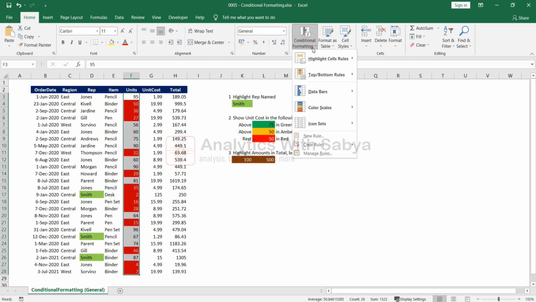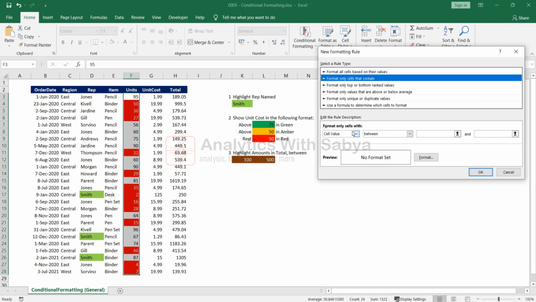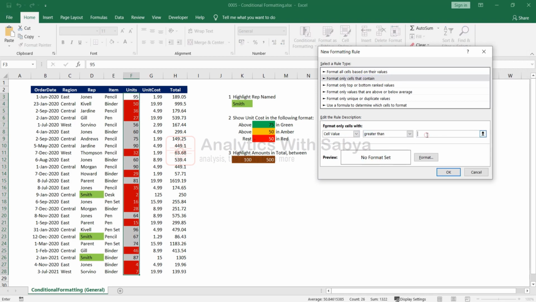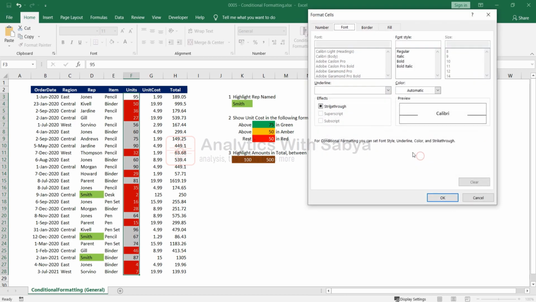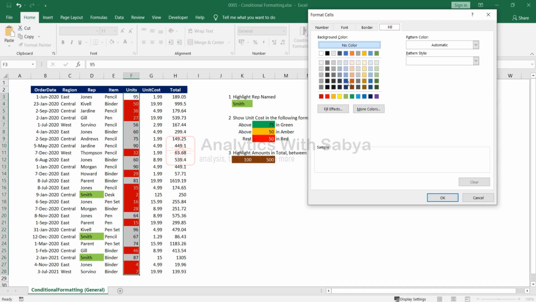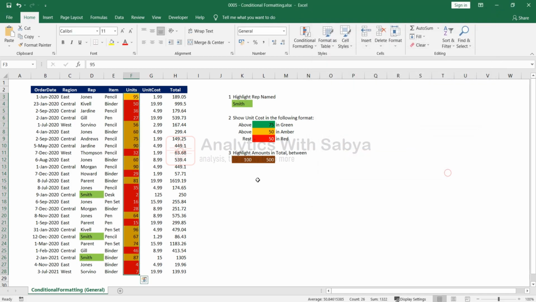Again, what we do is go into conditional formatting, click on new rule, format cells that contain, keep it cell value. Now this is going to be greater than, click here 50, and format. I don't want to change anything in the font, so I won't do anything in the font section. Rather, I will go into the fill and I will select amber over here. Click OK and click OK. Immediately the conditional formatting comes into effect and you will see everything above 50 now turning amber in color.